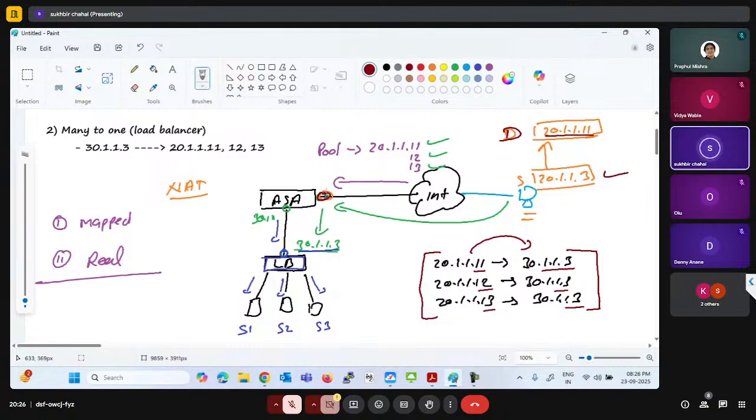So if this interface is translating the destination IP, that means this interface is mapped for me. This interface is, guys, mapped for me, right? So automatically the other interface is going to become the real interface for me, right? So now I need to create a rule according to the real interface, not according to the mapped interface. If you remember, the rule is always according to the real interface. Okay, I hope this is clear to everyone.